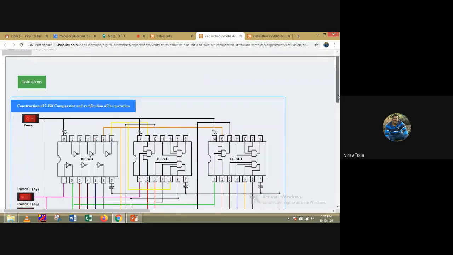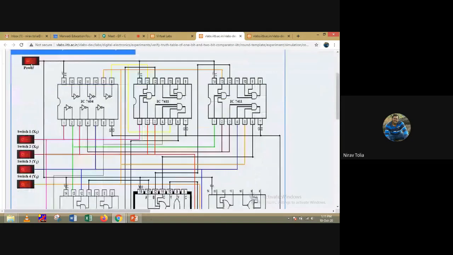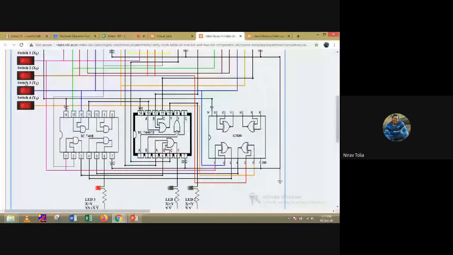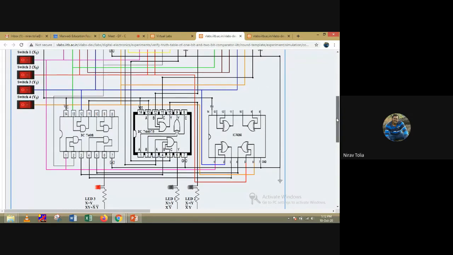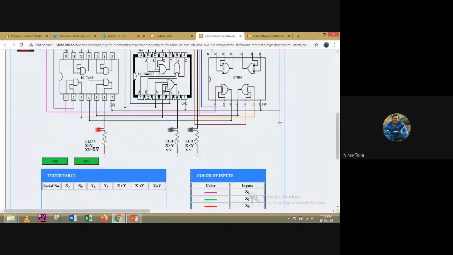Again, it is the same thing, you just have to switch on the power. And now we have 2 bits: x1, x0, y1, y0. So x1 and y1 are the MSB, and x0 and y0 are the least significant bit, LSB, for x and y. It's the same thing. Now x1, x0 is 0, 0, and y1, y0 is 0, 0. So both are the same, and you can see the LED glow for x equal to y. Again, you can add it to the table.